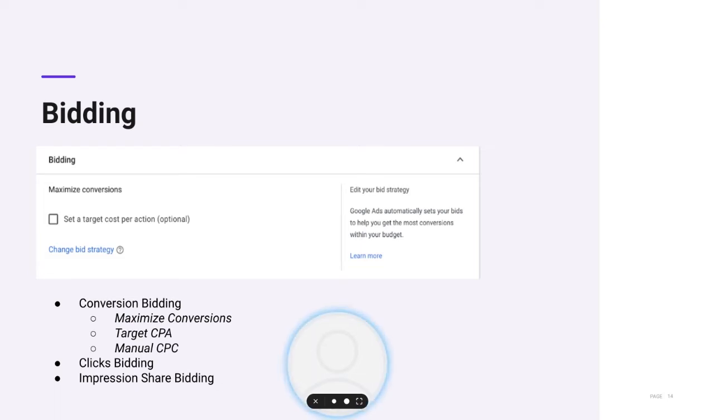If you're maximizing for conversions, you're telling Google to use its artificial intelligence and the data it's collected to make sure that you are getting the best conversions for the lowest prices. If you choose target cost per acquisition, you're prompted to put in a specific amount that you think you should be paying to acquire each customer, whether that be a lead, a phone call, or an actual purchase.